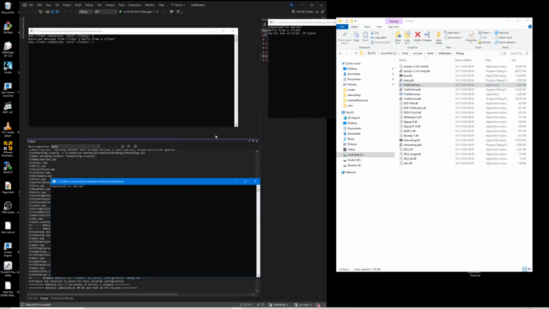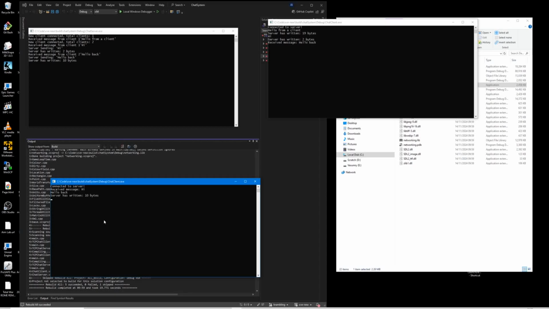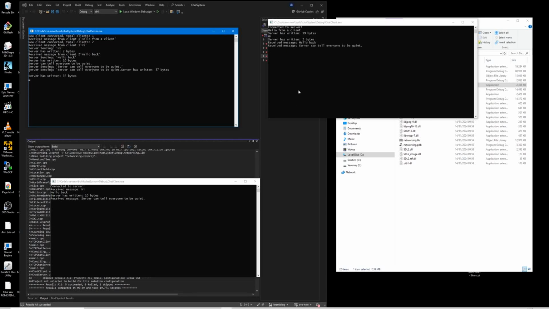We connect another client, however, and we go, hi. And now this second client here saw hi, and this can go hello back. And it's routing it back through to the other client fairly efficiently. And the server can tell everyone to be quiet. And this just scales out however we want.